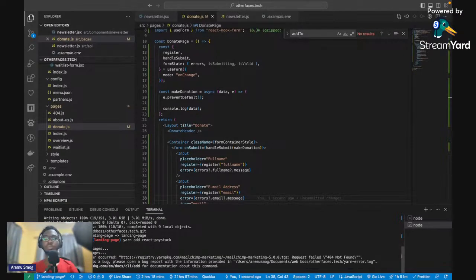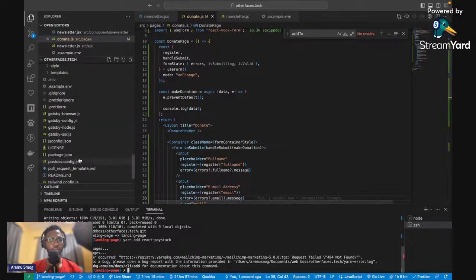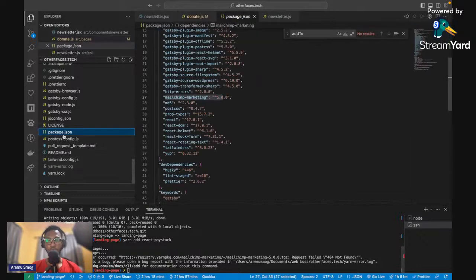Great. It says unexpected error, MailChimp marketing. I saw that coming. Oh god. But it's not MailChimp marketing I'm trying to install, bro. I'm trying to install React Paystack. I hope React Paystack was installed, else, for this we carry everybody. Package.json, React Paystack.